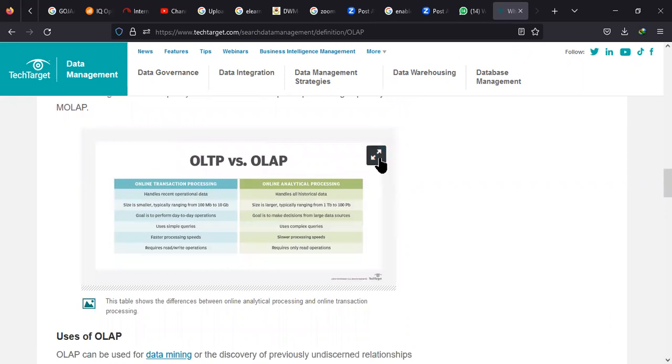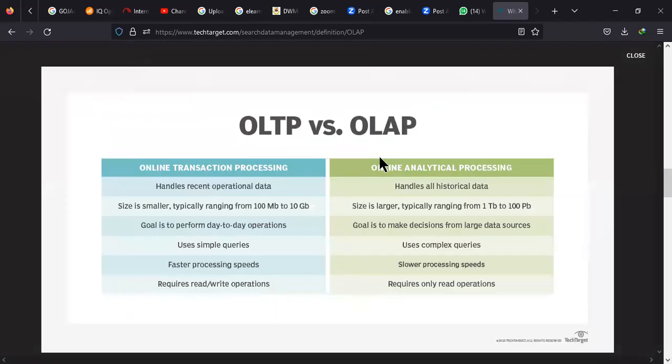The size is smaller, typically ranging from 100 MB to 10 GB in online transaction processing, whereas in OLAP, size is larger, typically ranging from 1 terabyte to 100 PB. Another difference: in OLAP, the goal is to make decisions from large data sources, whereas for OLTP, the goal is to perform day-to-day operations. As you can see, those are the differences between OLAP and OLTP.